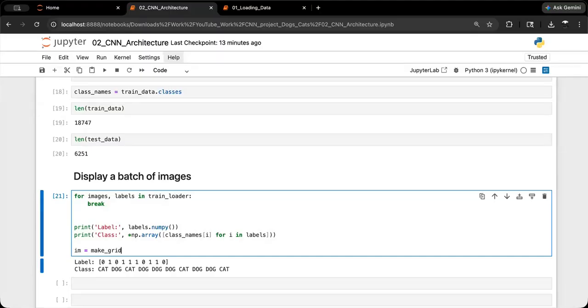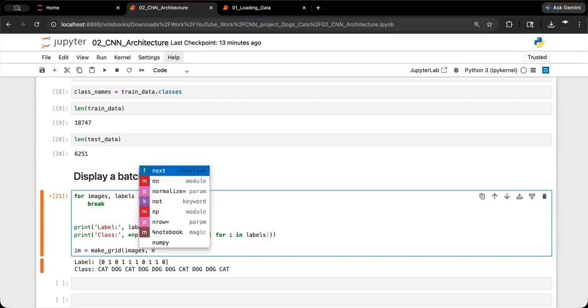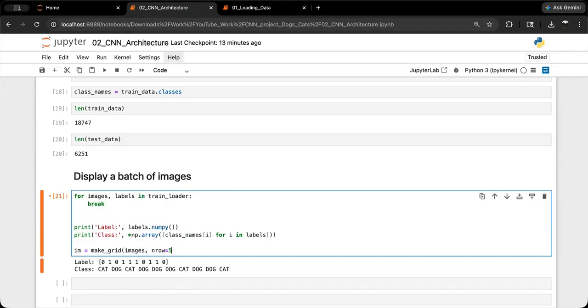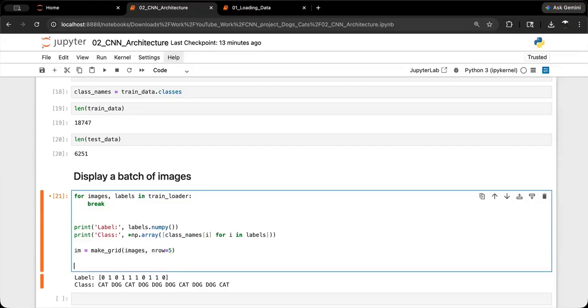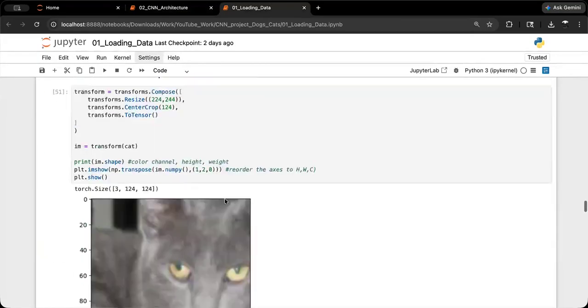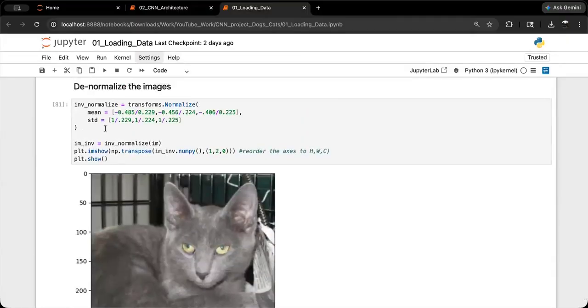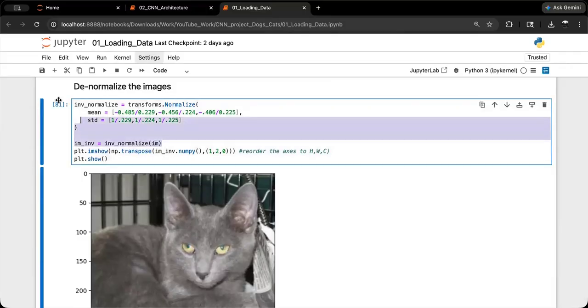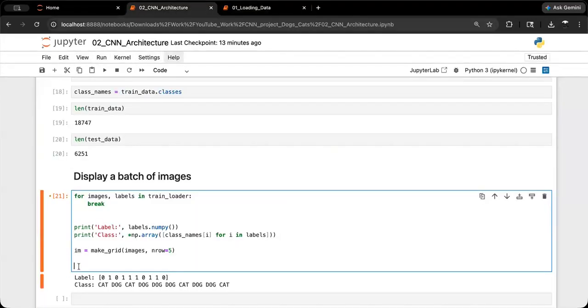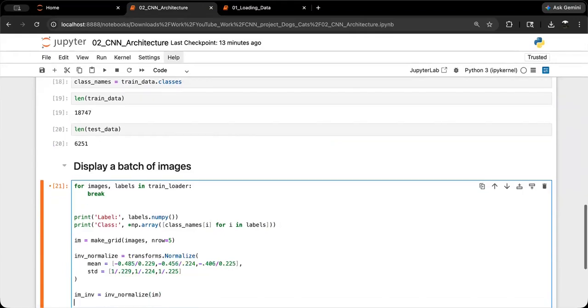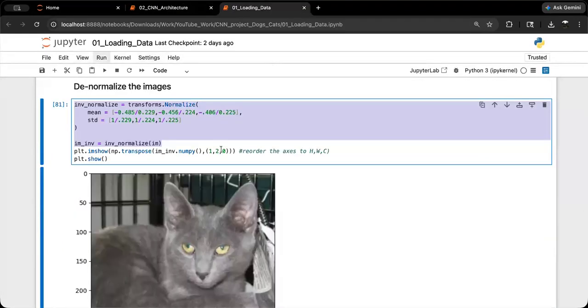Here you'll see that in make_grid, I'm going to pass in the images and number of rows as 5. You'll see why I put 5 here. Now I'm going to copy one more thing that is going to do an inverse normalization, because so far we have normalized the image, but if you want to display the image, as I've said in the previous notebook as well, we have to do the inverse normalization. So I'll just copy this entire thing, come here, paste, and just pass in this thing as well.